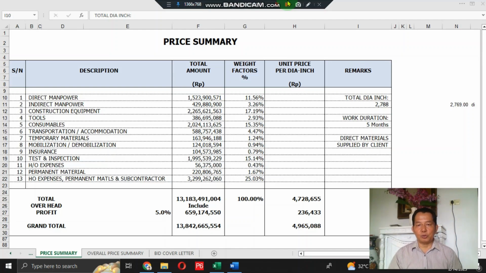This is in response to many requests. I have just devised a bill quantity template for pipeline works. Before we discuss it further, I would like to inform you of the conditions of this pipeline works.